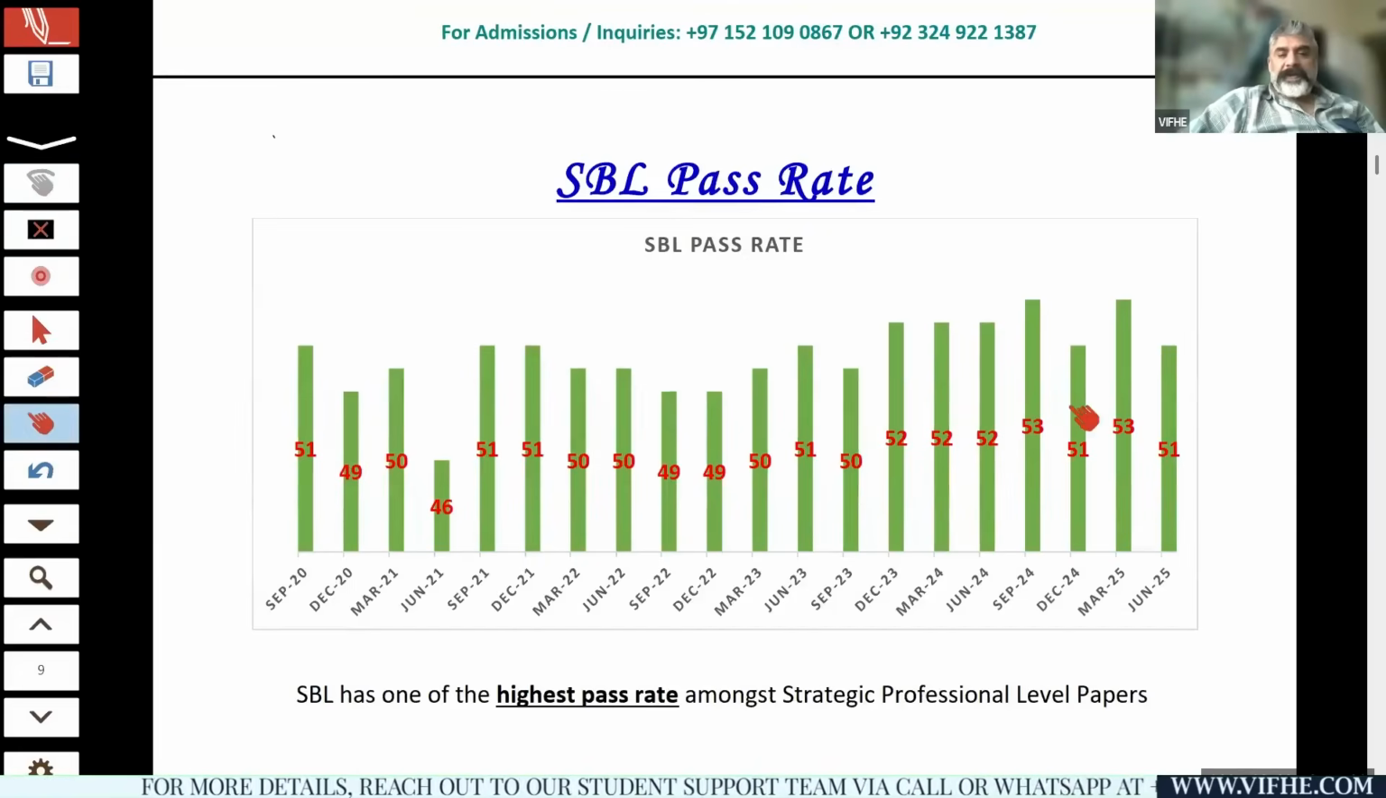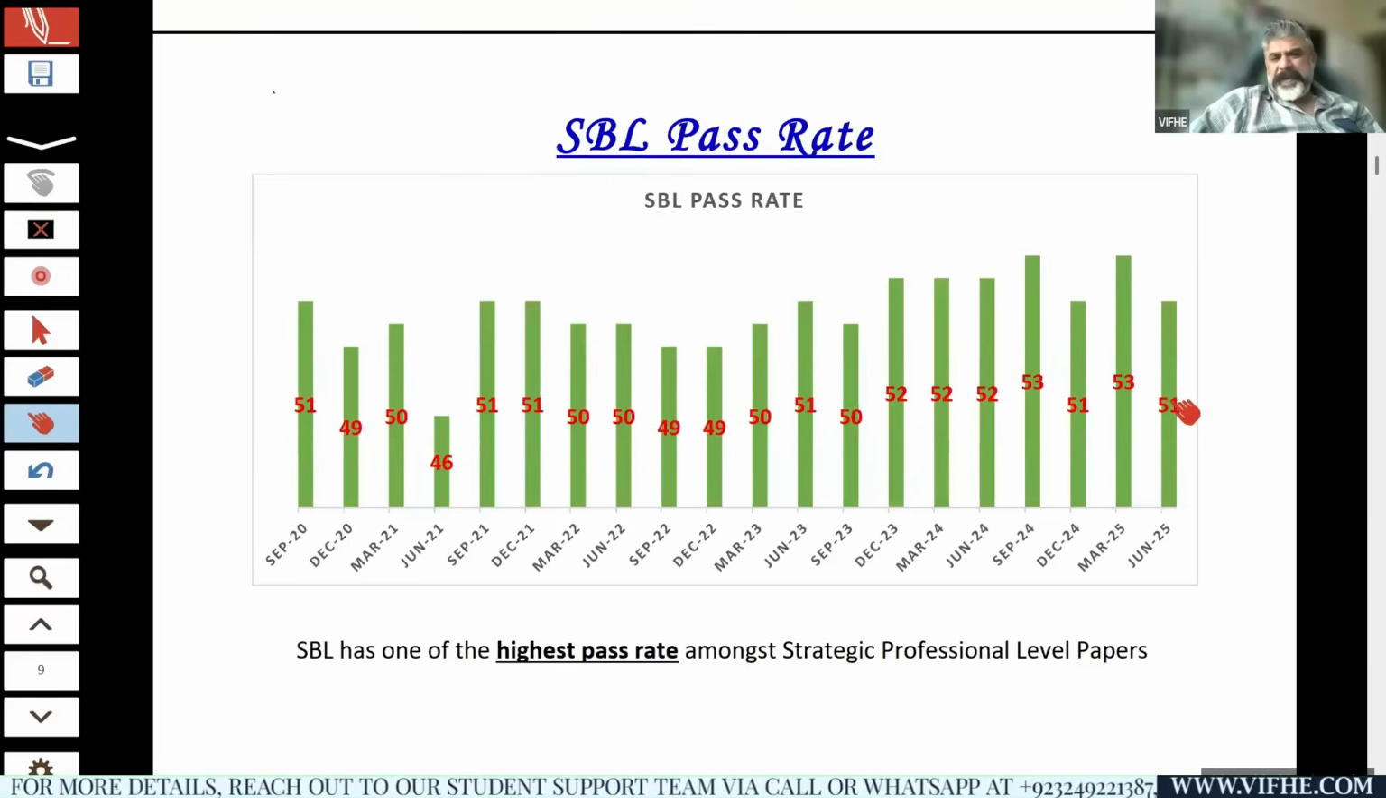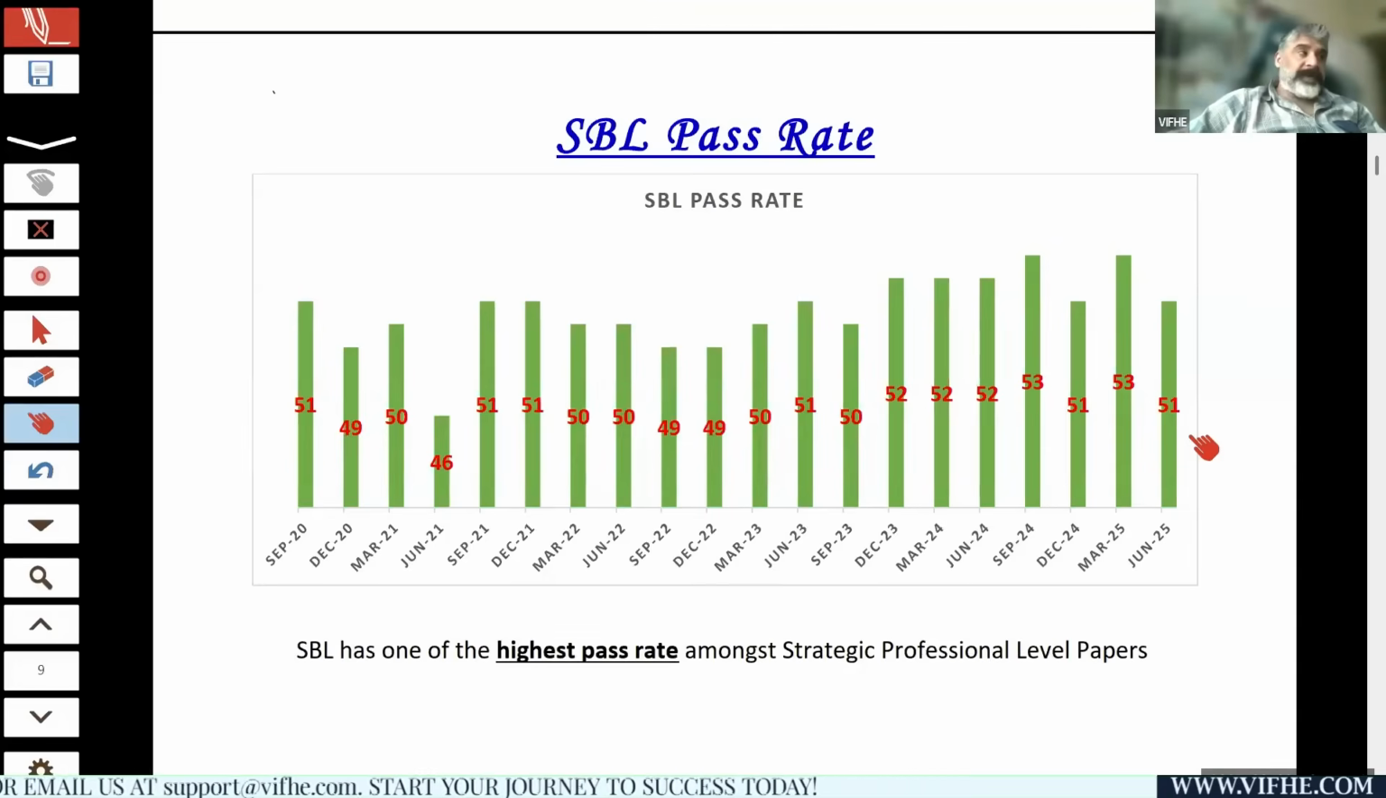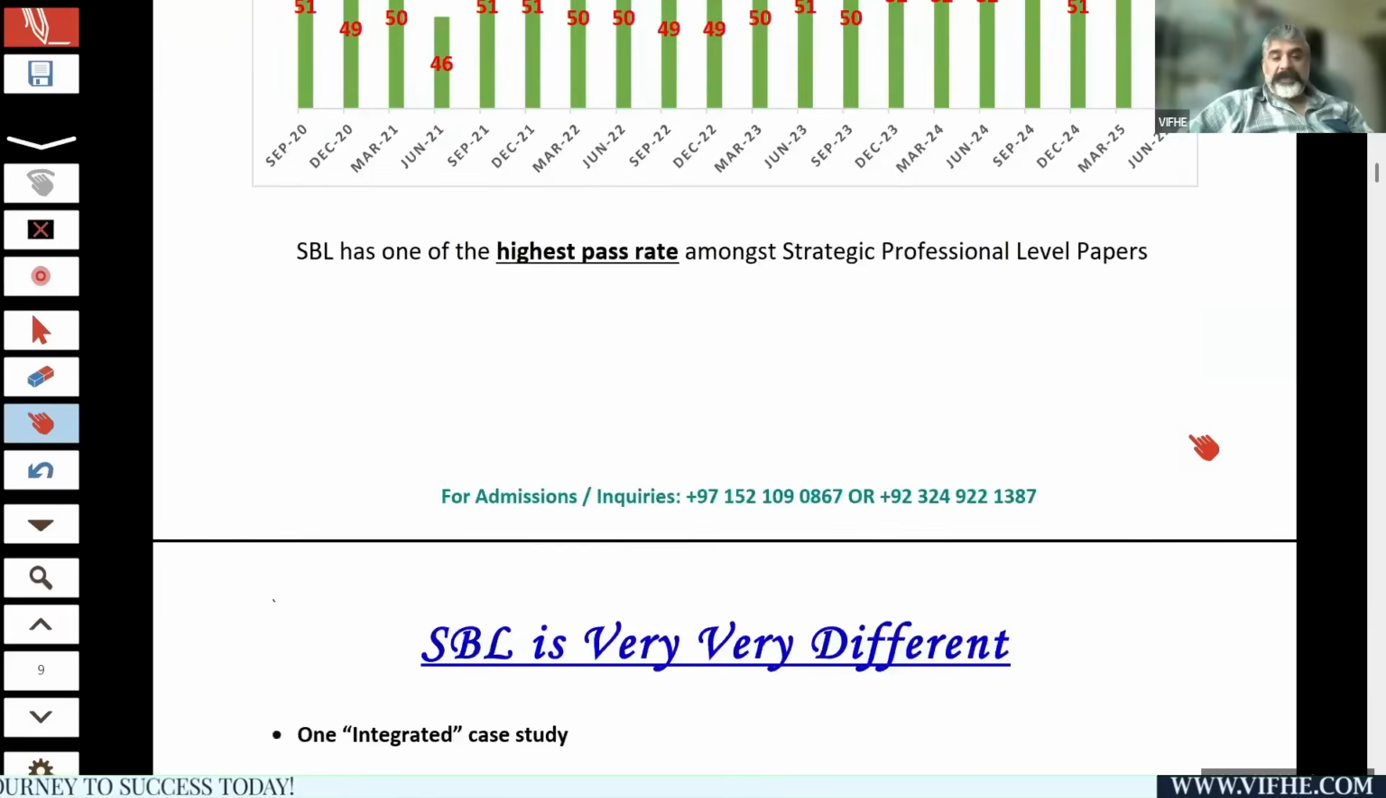SBL pass rate, you can see it's pretty consistent, ranging in the 50s: 50, 51, 49, 50, 50, 52, 53. Your last attempt, June attempt, was 51%. So SBL's passing rate is definitely the highest. This is the global pass rate, right? So it is highest amongst all your other strategic professional papers. So that's good news.